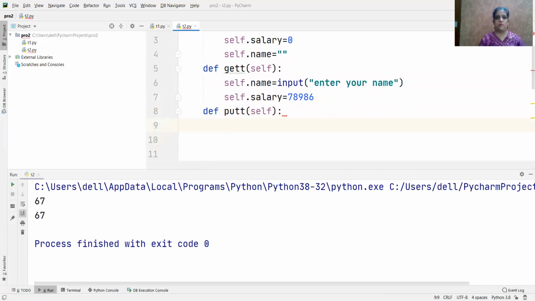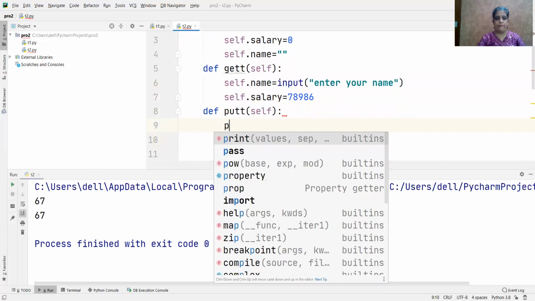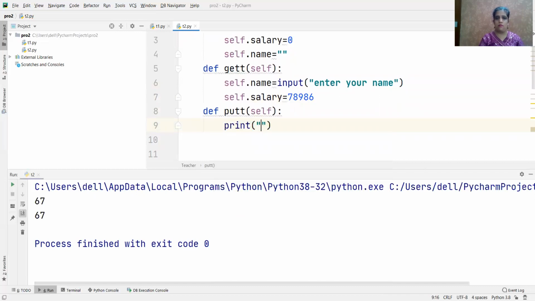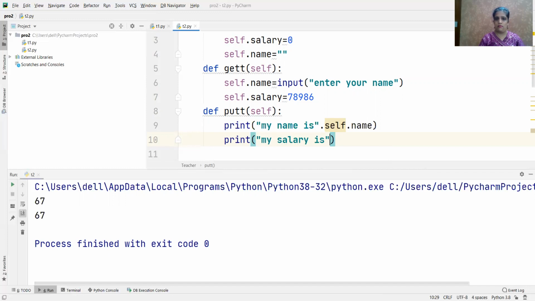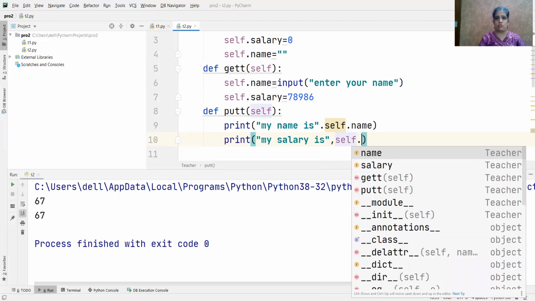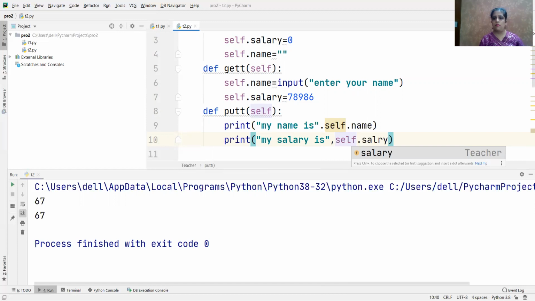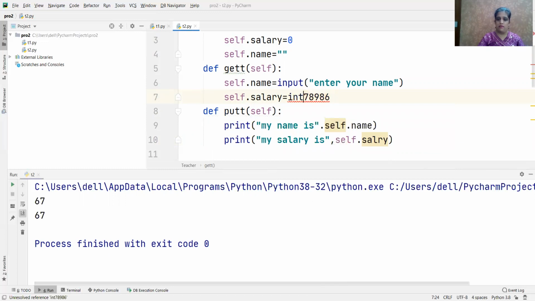Let me print this statement. Print my name is comma self dot name. ठीक है, then print my salary is self dot salary. ठीक है, आप चाहते तो यहाँ पे इसका int method चलो वो भी दे देते so that you can easily make it out.